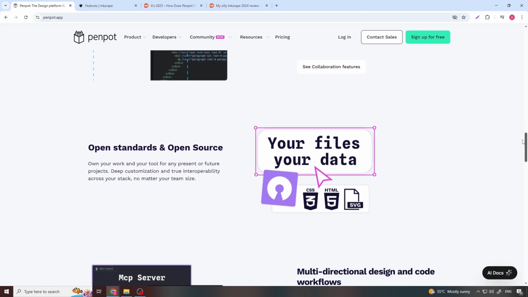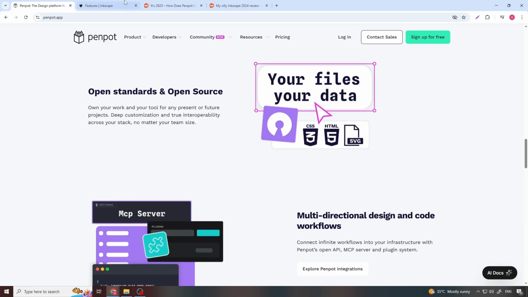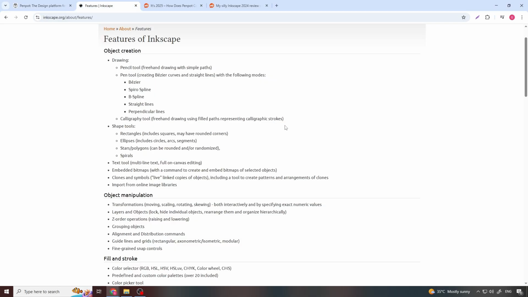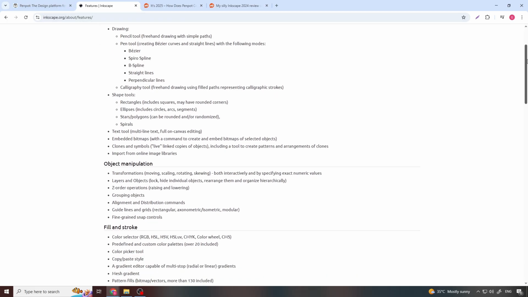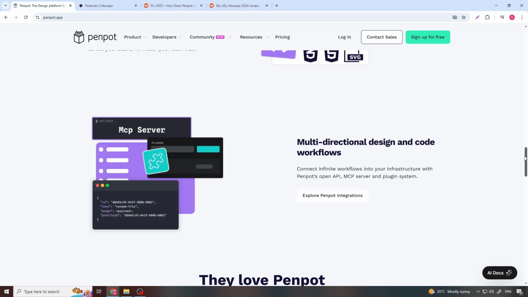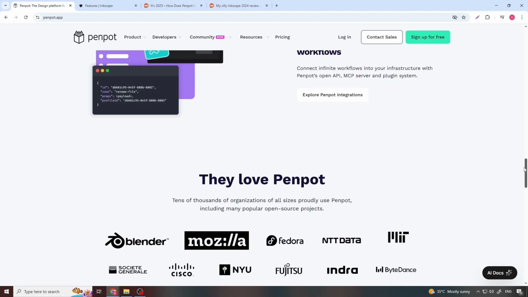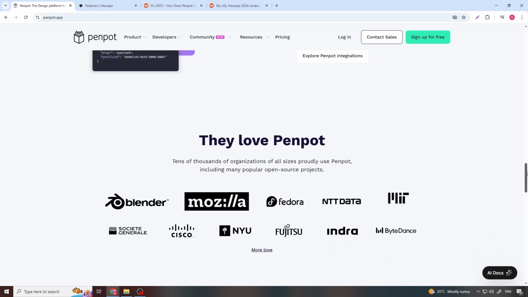Someone evaluating both tools for a web design team should understand that they complement each other rather than compete. The vector editor produces the assets. The interface design tool produces the screens and specifications. A team that uses both covers vector graphics and interface design with open source tools that produce web-native output.